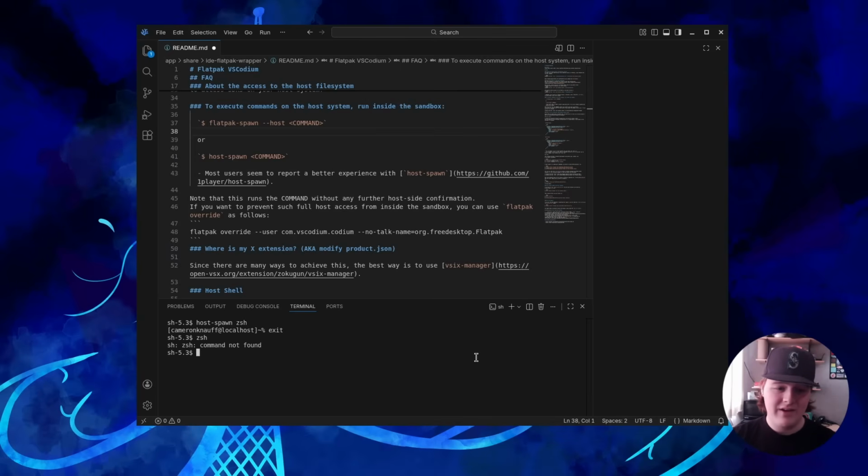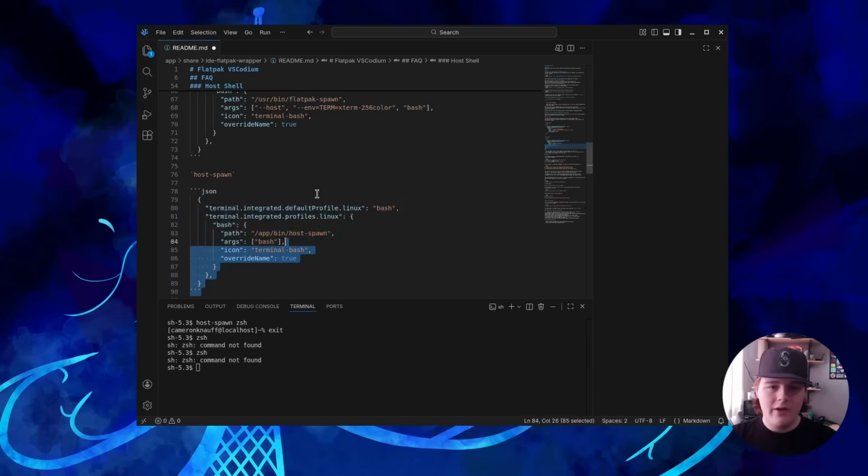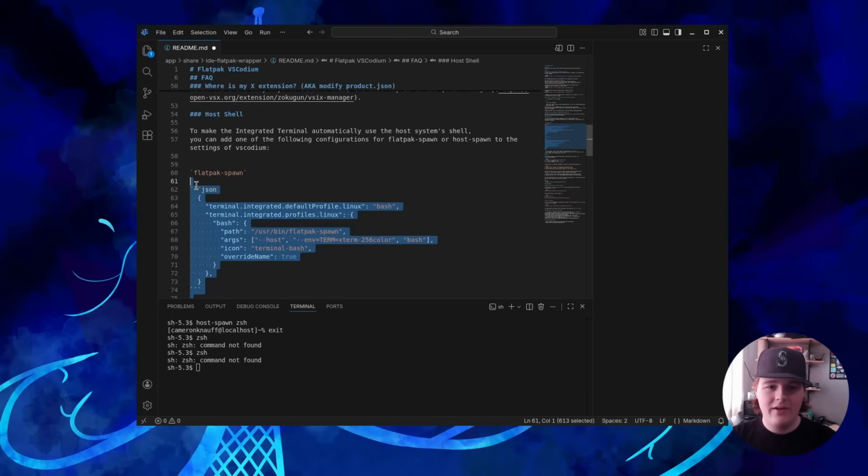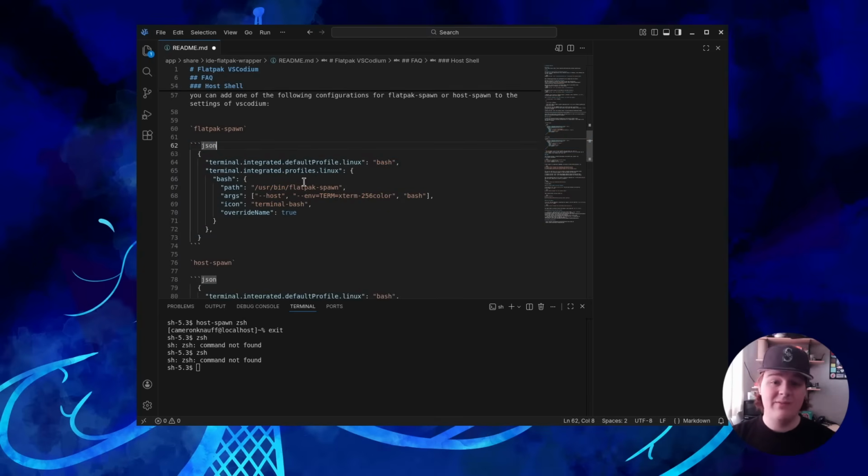As you can see, if I try to open ZSH normally without using host-spawn, it just doesn't work because it isn't part of the Flatpak. Although it does give you instructions on how to configure that yourself to always do that. This honestly should be something that's default on the Flatpak.